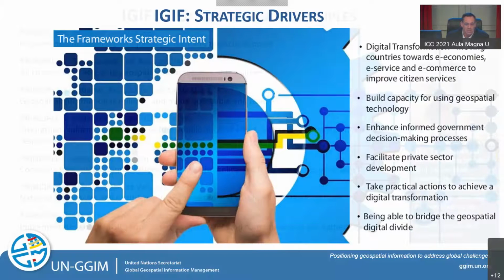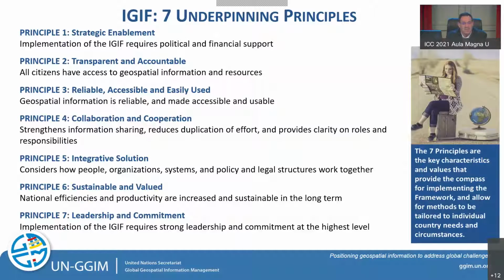in their national economies. The IGIF has 7 underpinning principles, and these are what we term as the key characteristics and values that provide us a compass for implementing the framework. In other words, if we are able to abide by these underpinning principles, which are general in nature, but in the actual guide become very, very specific, it means that countries can tailor to their needs. It's about being able to have a strategic enablement in terms of the political and financial support, being transparent and accountable so that citizens have access to information and resources, reliable, accessible, and easily used.